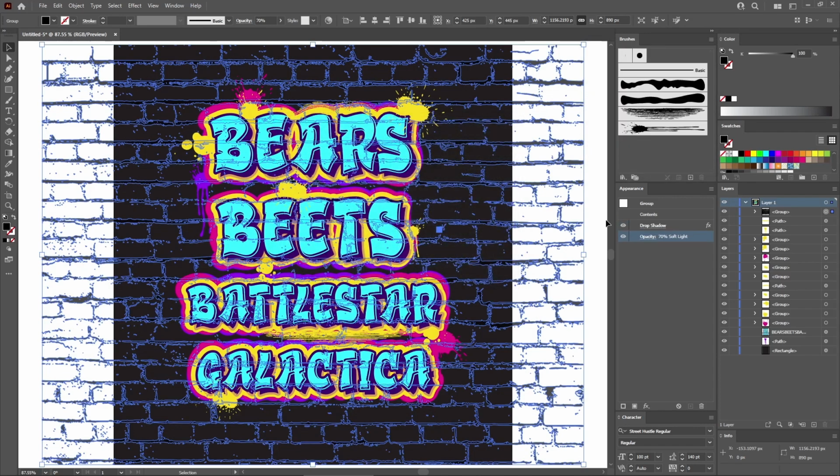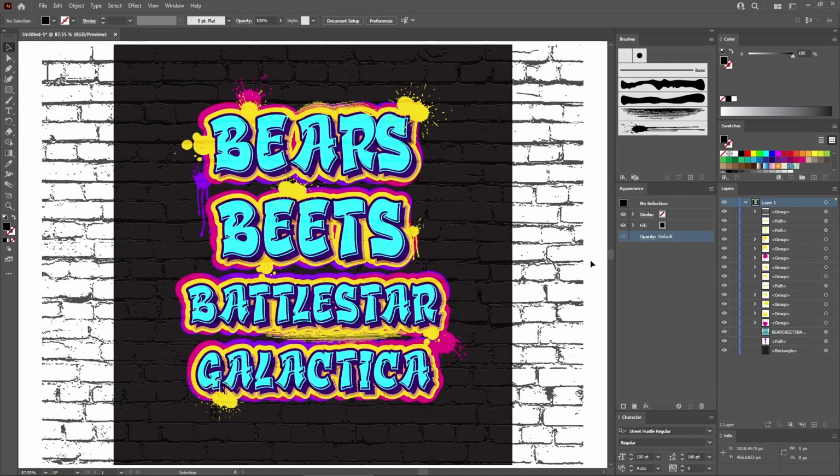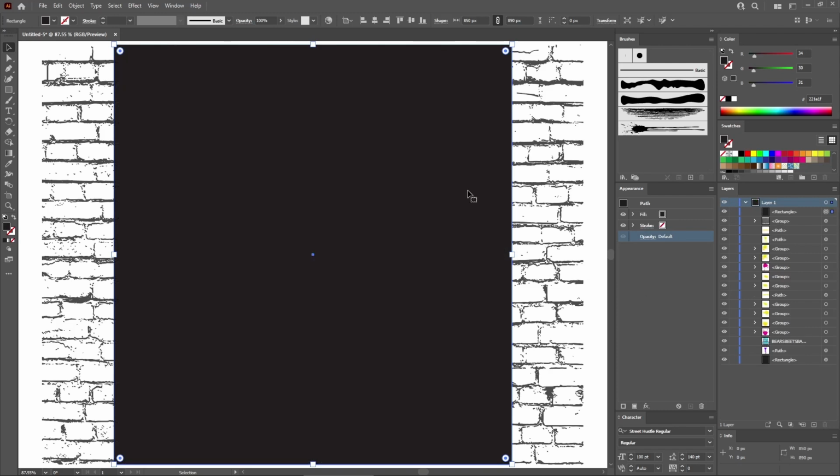apply this effect. For the final touch, you need to reselect this background rectangle, press Ctrl C to copy it, and then Ctrl Shift and V to add a copy in the same place but on top of the rest of your design. Keep it selected and replace the fill color with black.